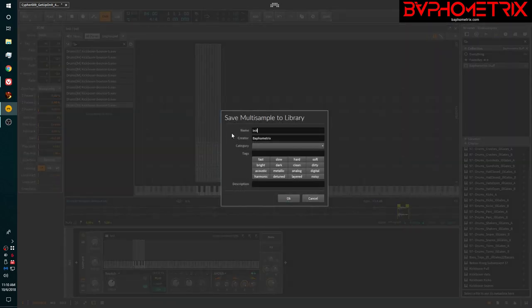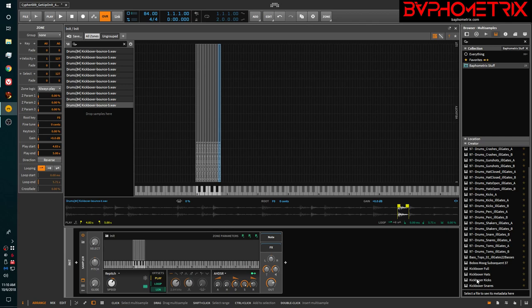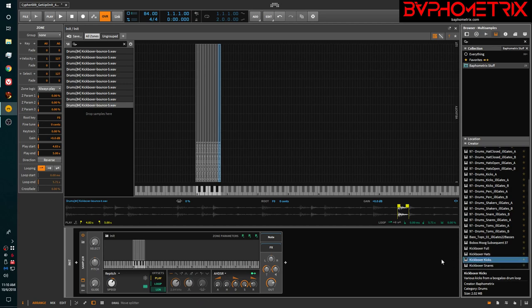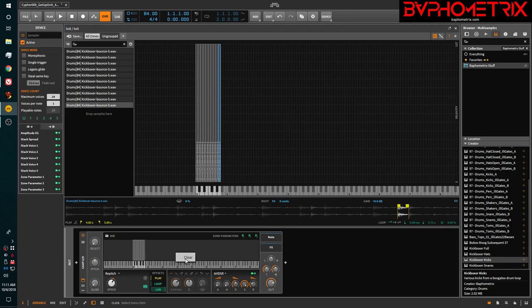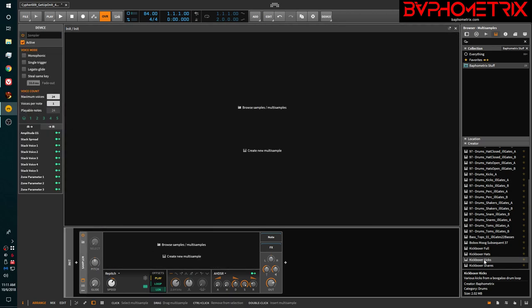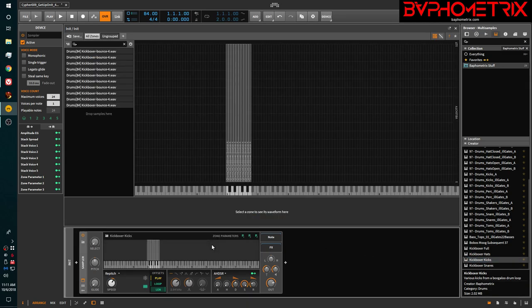And here I would save this with a name like, you know, blah, blah, blah, kicks only. And that is essentially what I've done right here with this kickboxer kicks multi-sample that I'm selecting right here. It's just the kicks chopped out of a Boogaloo drum loop from this thing. So for example, if I delete this multi-sample entirely and clear it, where the hell is my clear button? There we go. So multi-sample's gone. If I drag my kickboxer kicks multi-sample in here, you'll see it's the exact same thing I just showed you how to set up.